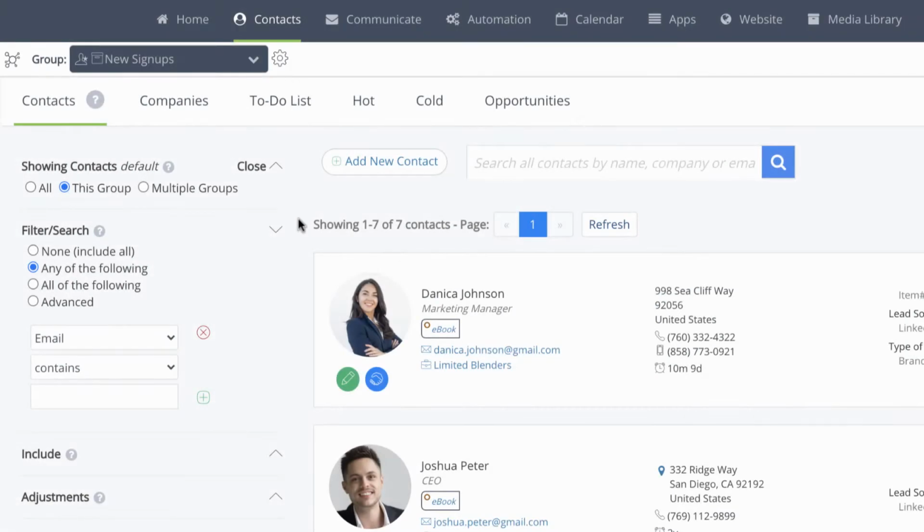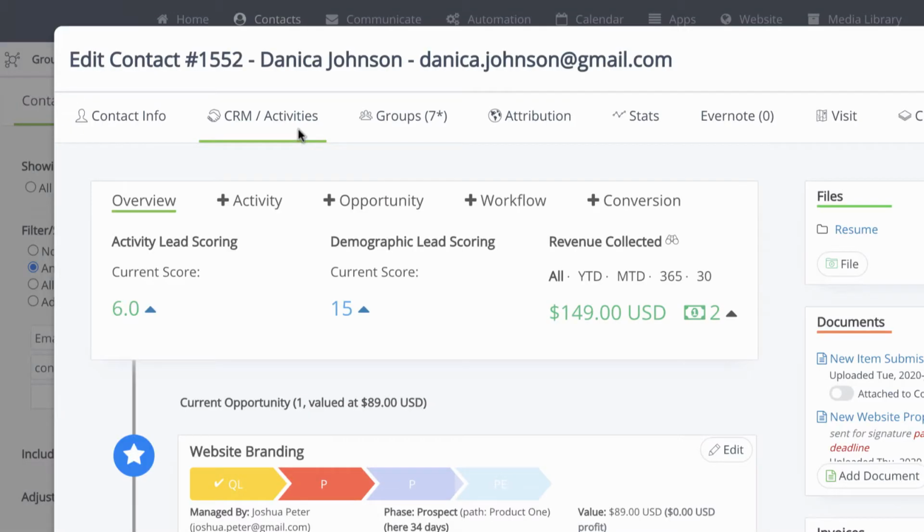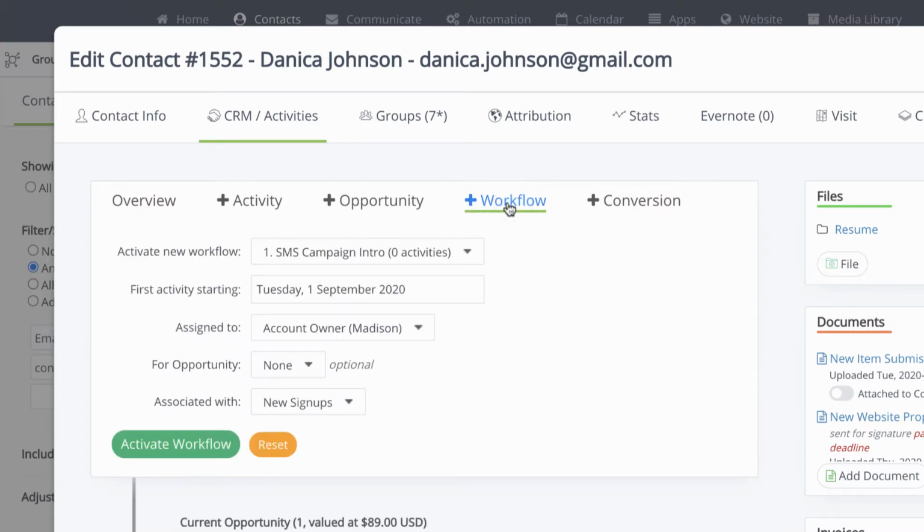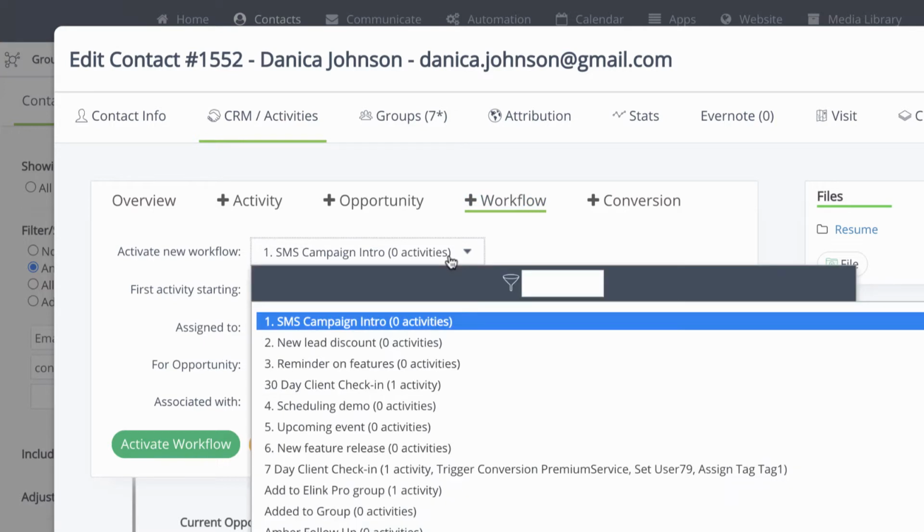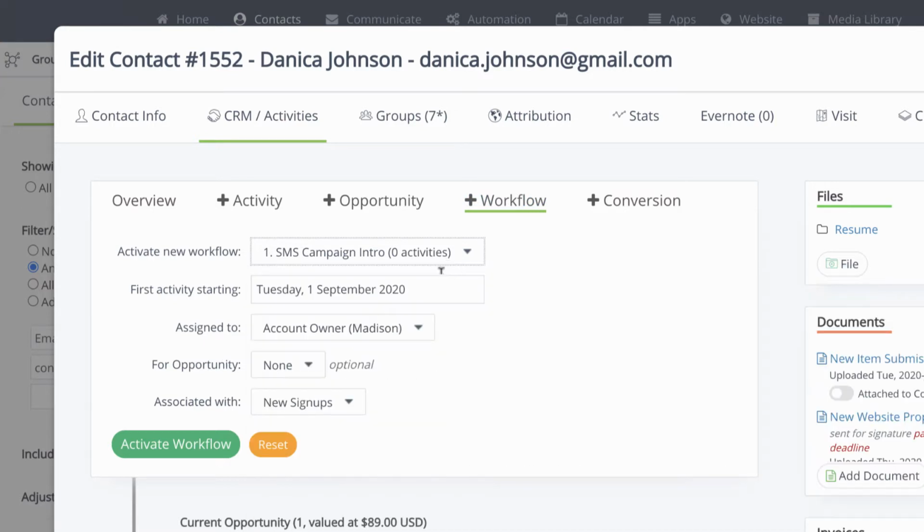To manually trigger a workflow for contacts in your account, click to access the CRM Activities tab. Within the CRM Activities tab, click the Workflow button. Here you can activate a specific workflow in your account and select when you want this workflow to start. Define who on your team is assigned to the workflow and if this workflow is associated with a specific opportunity or group in your CRM. Then activate the workflow for your contact.